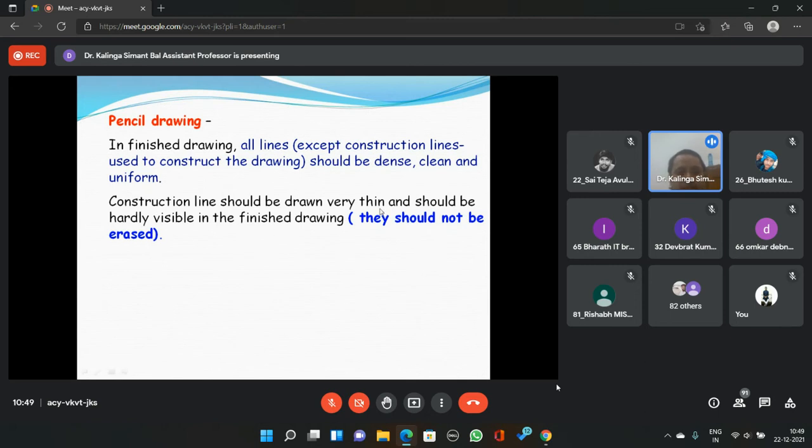The construction lines should be drawn very thin and should be hardly visible in the finished drawing. But they should not be erased. One thing is that the construction line should be present, but not in such a way that it represents the main part of a diagram. Although they form the foundation, the skeleton of a diagram, they need not be represented in dark lines. So for that we use a pencil grade, or a line type, which would be hardly visible in the finished drawing.